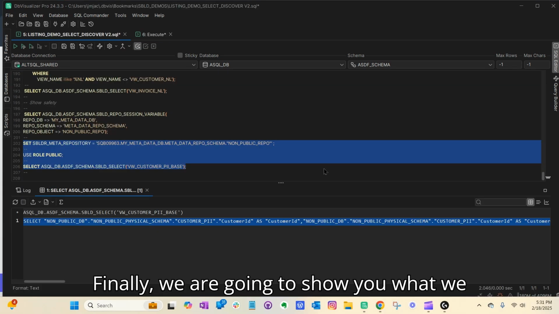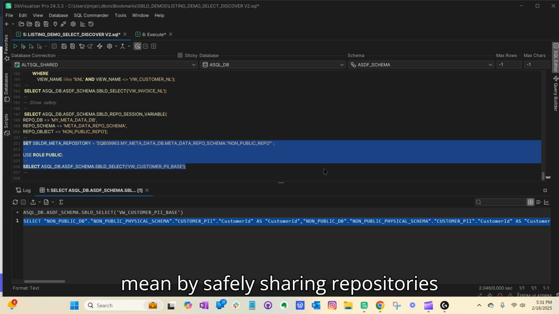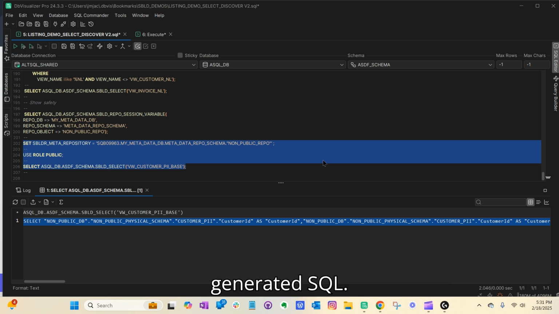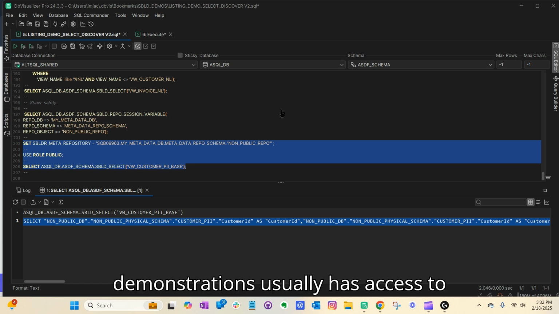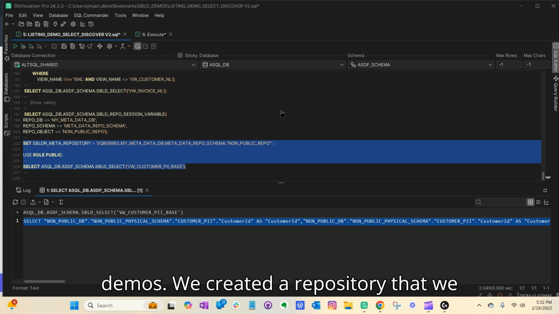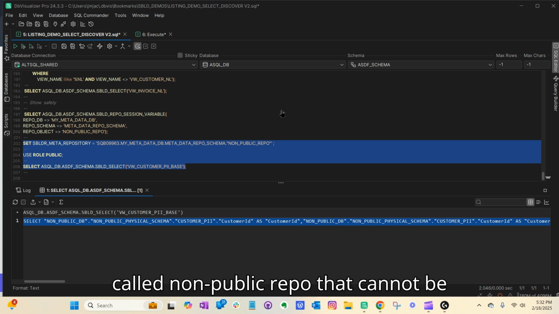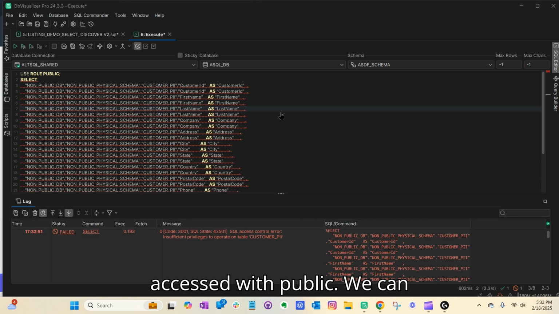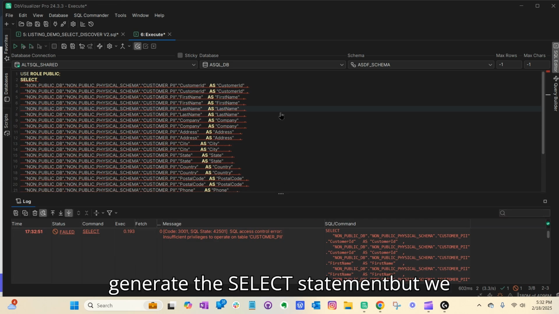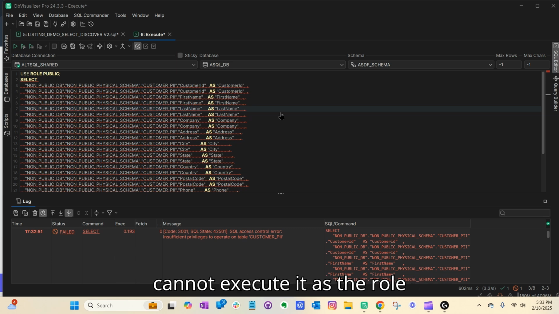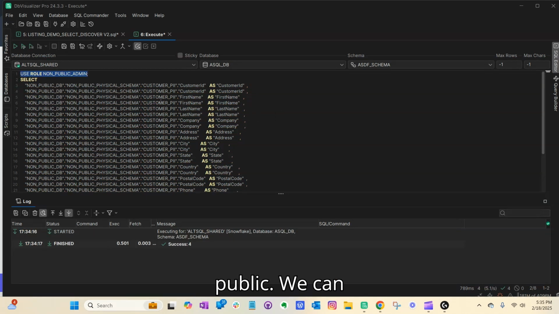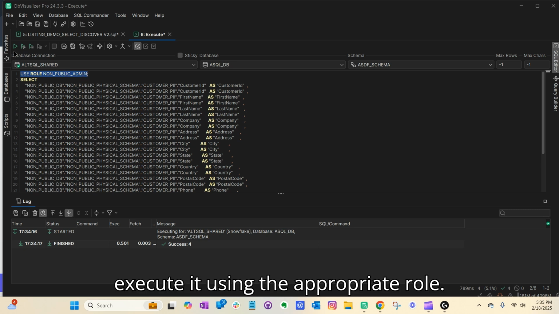Finally, we were going to show you what we mean by safely sharing repositories while ensuring the user must have appropriate privileges to execute the generated SQL. Everything that we show in our demonstrations usually has access to public to make it easier for us to run demos. We created a repository that we called non-public repo that cannot be accessed with public. We can generate the select statement, but we cannot execute it as the role public. We can execute it using the appropriate role.